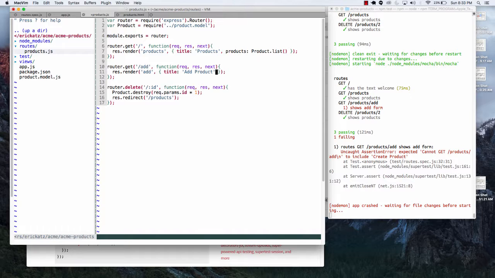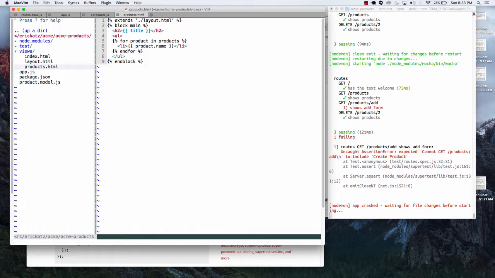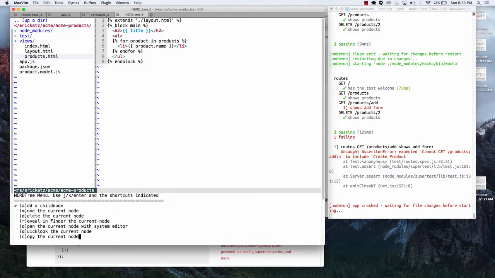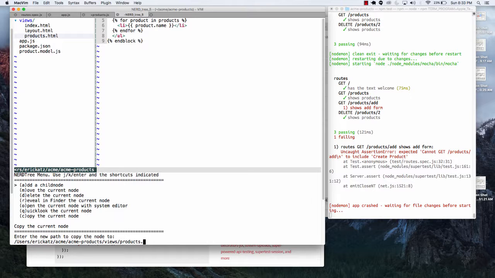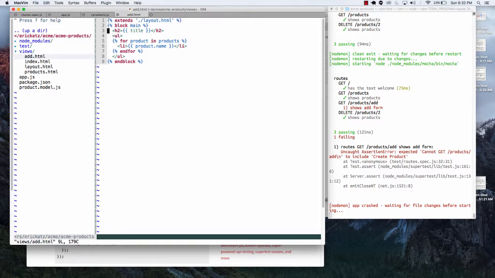Of course, we don't have that yet, so let's go over here and create it. I'm going to cheat a little bit by copying this. I'm going to call this add. And instead of this being an unordered list, I'm going to cheat and use a little Bootstrap, even though I don't have it yet. I'm going to do a form.